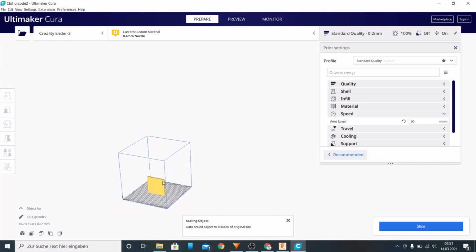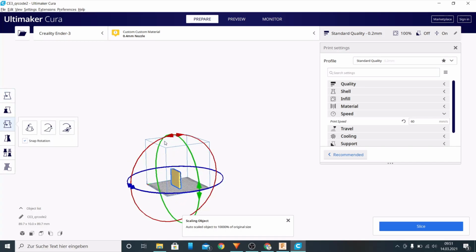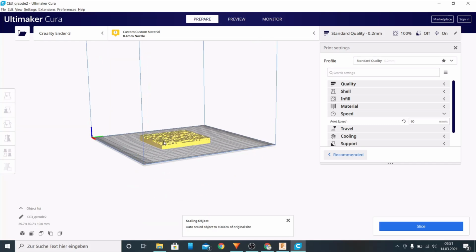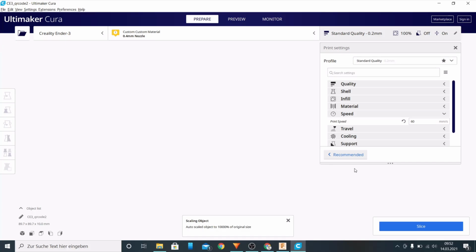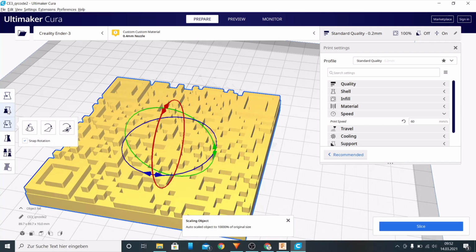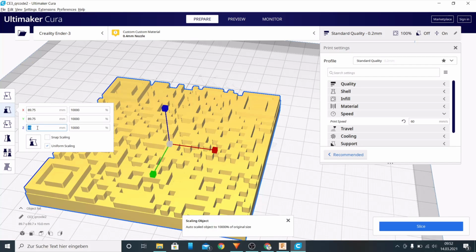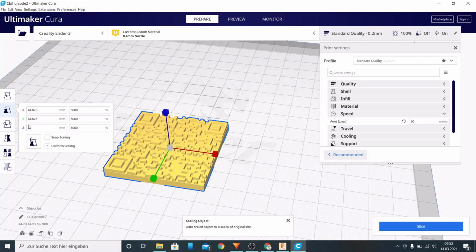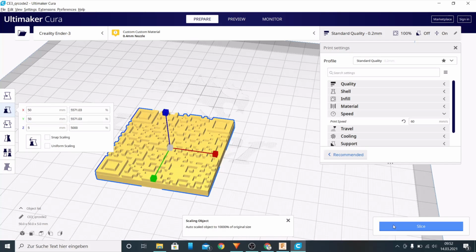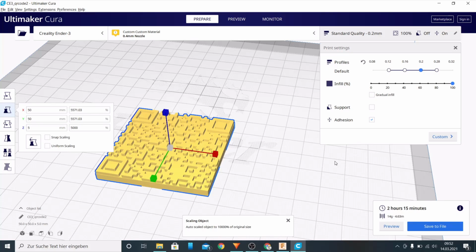Now that's pretty big. Want to rotate it? Then it's flat on the build plate. Zoom in a bit. As you can see, it looks very good also, but now we want to scale it a little bit. The height we want to have 5 millimeters, and undo uniform scaling, and then X and Y we want to have 50 millimeters, 50, and here again 50, and now you can slice it. 2 hours 50 minutes. Yeah, let's have a look.